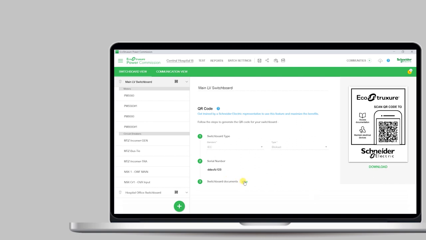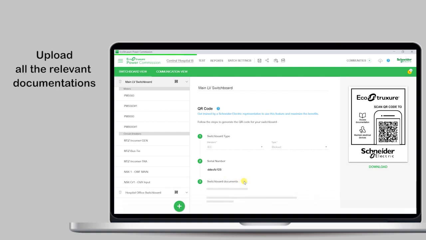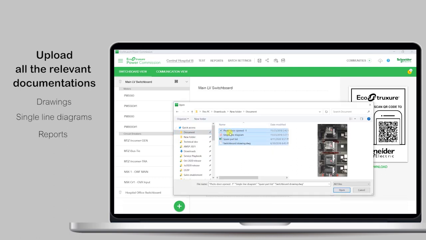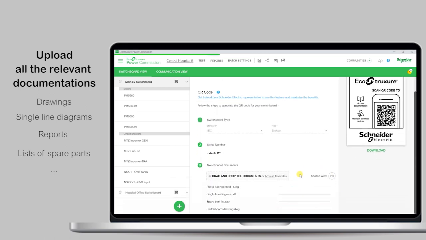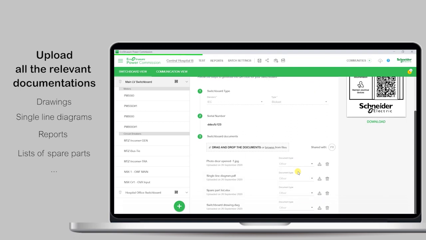Uploading documentation is very easy. You can simply drag and drop all the relevant documentation such as drawings, single line diagrams, reports, lists of spare parts, etc. EcoStruxure Power Commission will save the documentation in a secure cloud repository. Each file can have a tag, and you can choose it from the list. This will help you organize documents more efficiently, making them easier to find in the future.